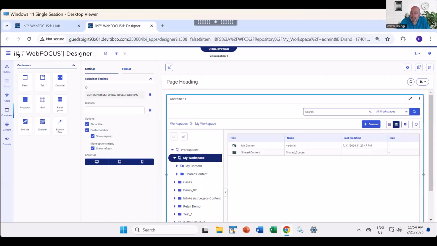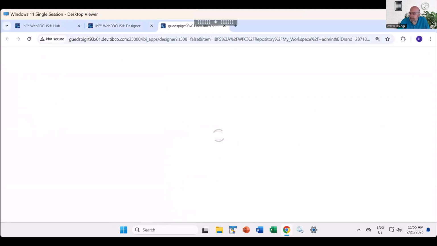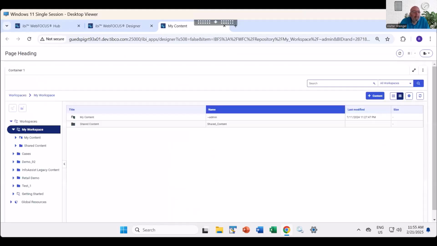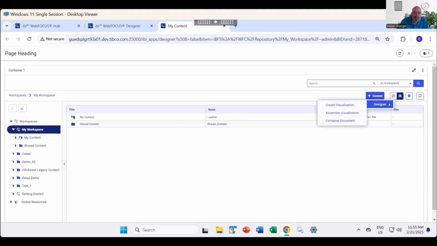And that gives you a view of your workspaces and everything. Now, there's this plus content here, but we're in preview, so you really can't click that. It's not going to run. I actually need to run this page and let it display and come up. And now I'm in my workspace, but I haven't gone to the level of my content. But if I click the plus content, you'll see I have Designer and I can select Compose Document.